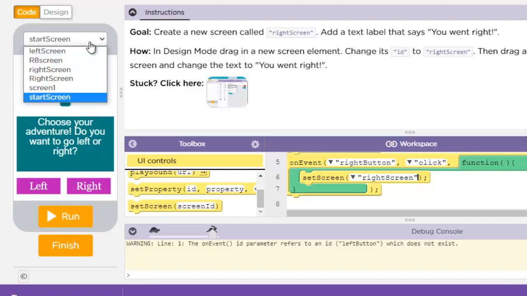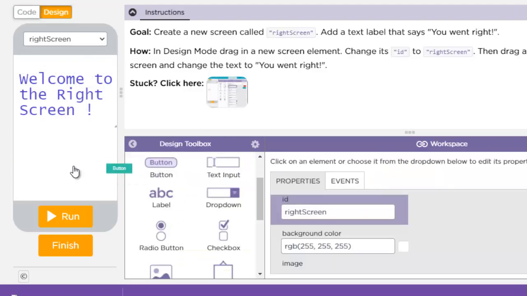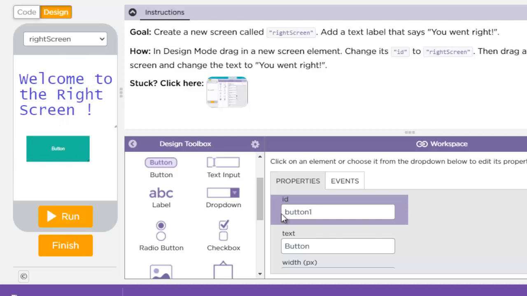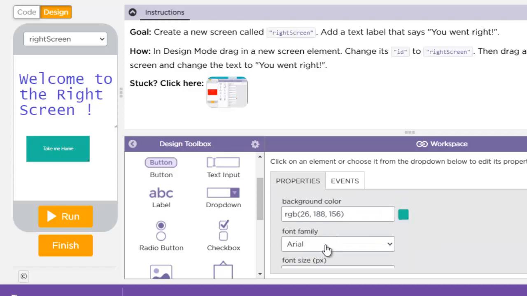So I'm going to create another button on this screen. Let me add one more button in design mode. I want to add a button over here that will take me back. This is the right screen button ID. So let's change this text. Let's say take me home. Increase the font size.